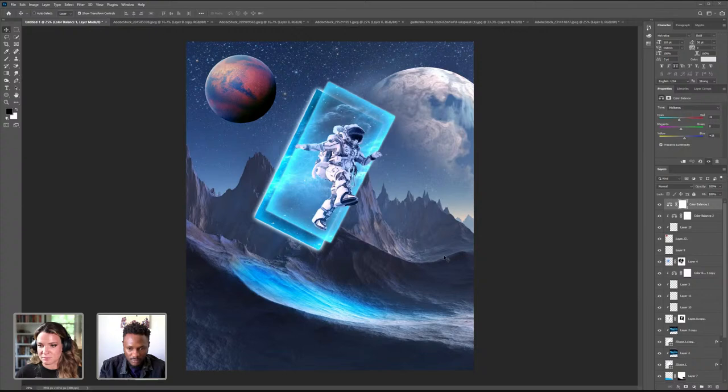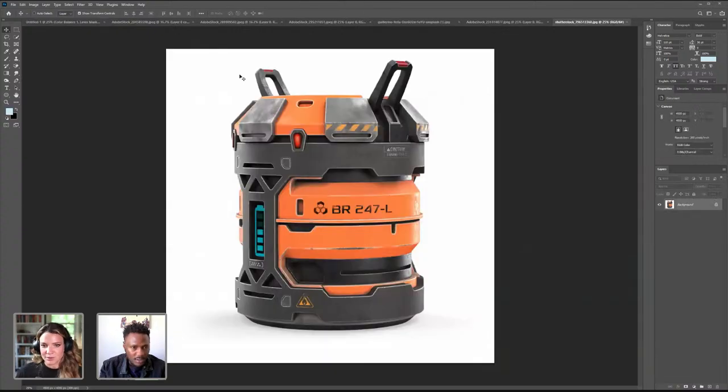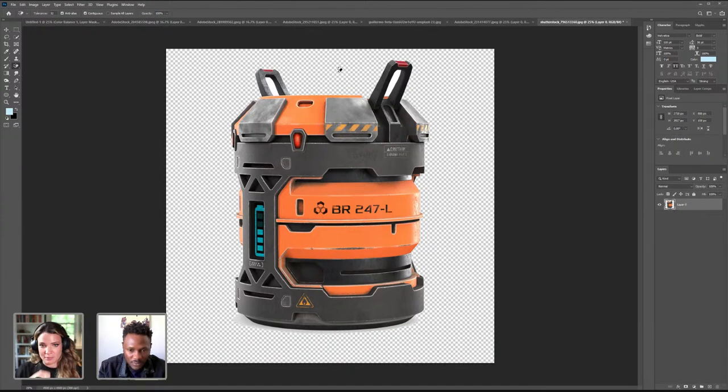Let's see if you can add some mech. Ooh. Some abstract, I think this is like a tank or something. I don't know. It looks cool.